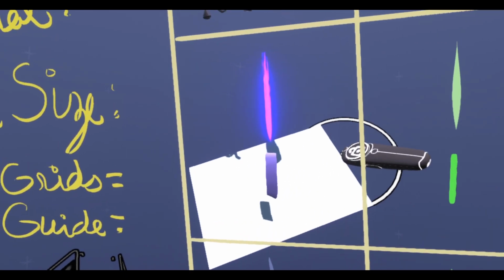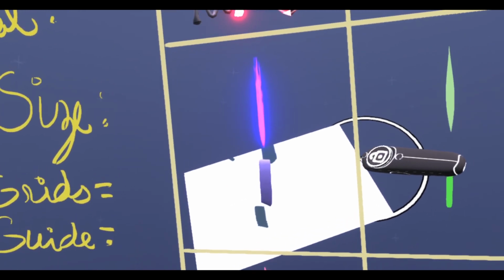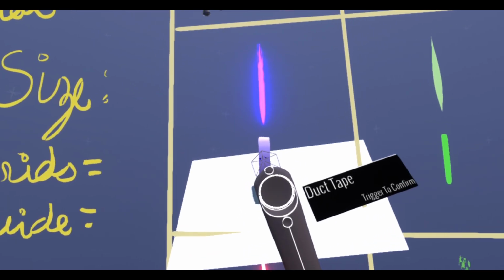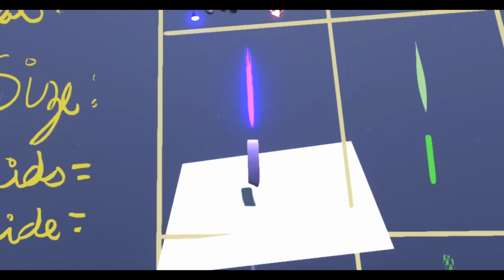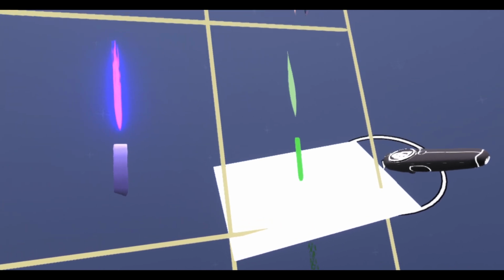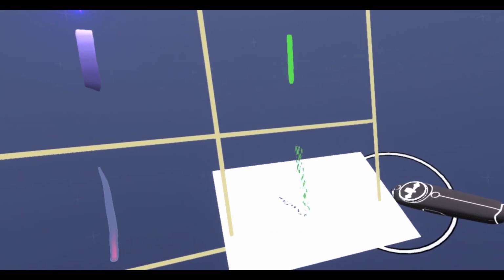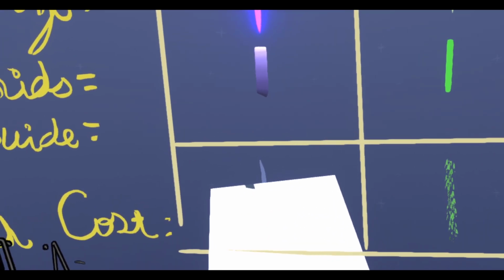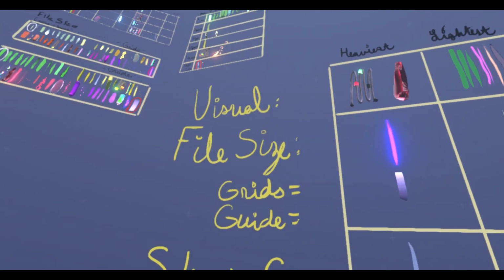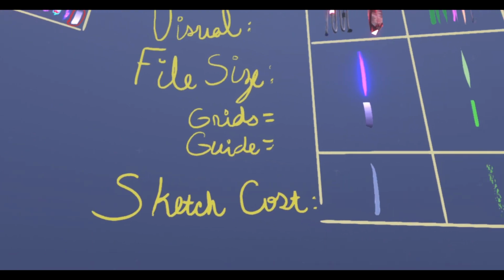So the duct tape gives a shadow, light doesn't. It's just an illuminated brush. And duct tape is the largest file size according to experiment number 2. And the lightest file size brushes don't give a shadow. Coarse bristles do give a shadow, and Neon Pulse does not. And so it seems that if the brush has a shadow, it will affect the file size, not so much the sketch cost.